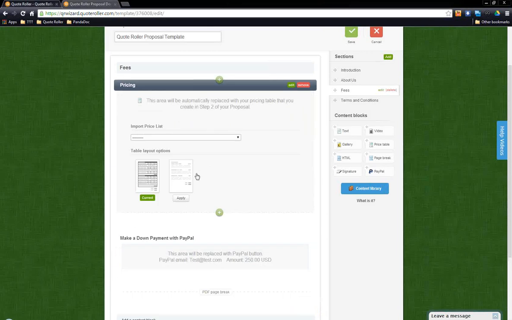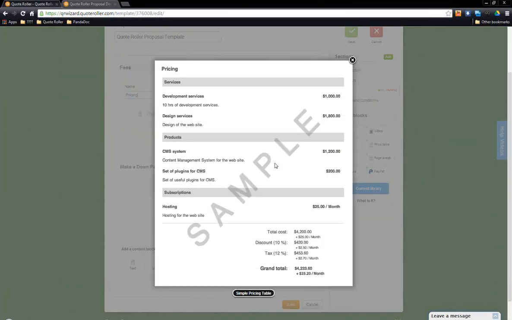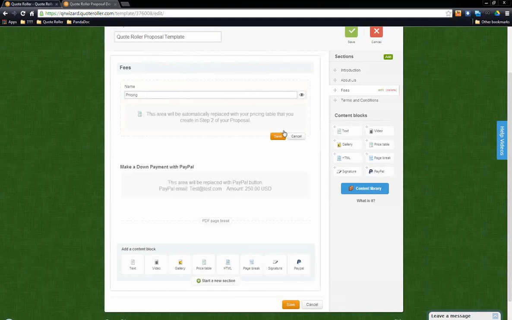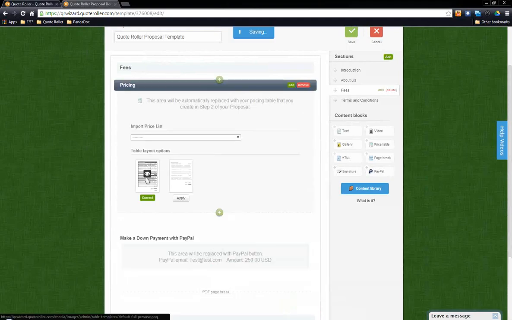The other option here is the simple layout, and that looks like this. This is a pretty stripped down version. It's not really configurable. You cannot add images, and it doesn't have any of the extra headers. That's why I like using the default one better, but it's certainly your choice of what you'd like to do there.